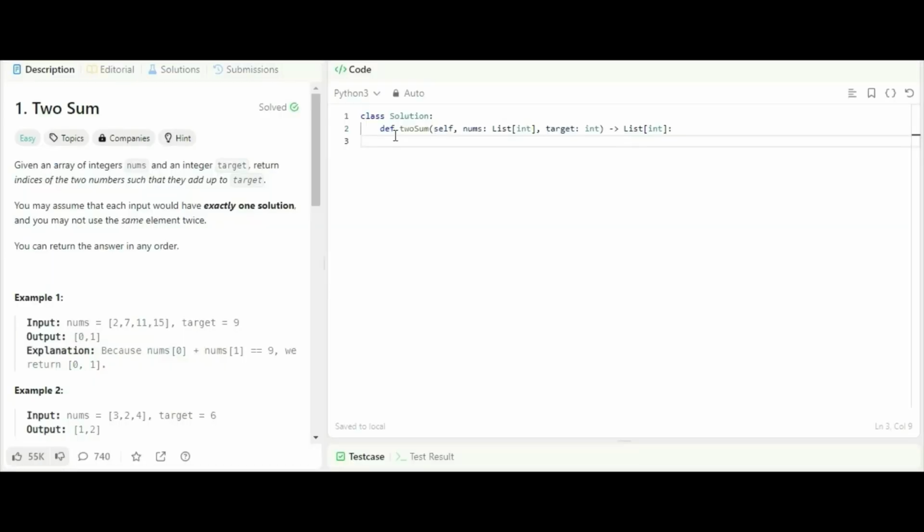So let's take a look at the solution to this problem in Python. We have been given a function twoSum. It takes nums, which is a list of integers, and a target, which is an integer value. We are asked to return a list of integers which represents the indices of the two numbers such that they add up to target. So first things first, let's import defaultdict from the collections library, because that's how we define the dictionary in Python. So from collections, import defaultdict, and we will define our dictionary over here.